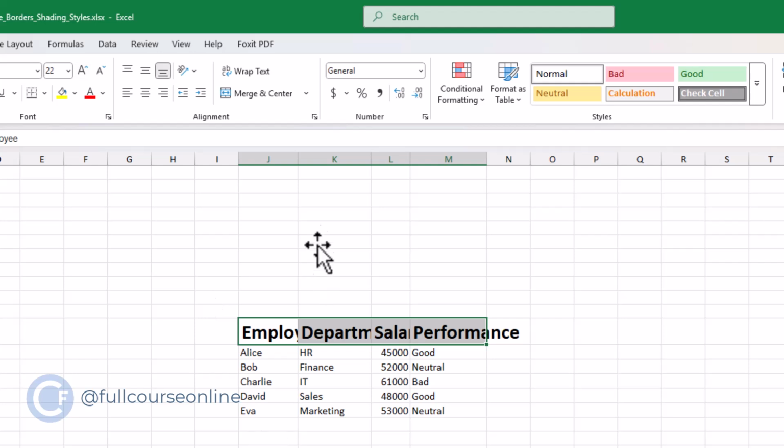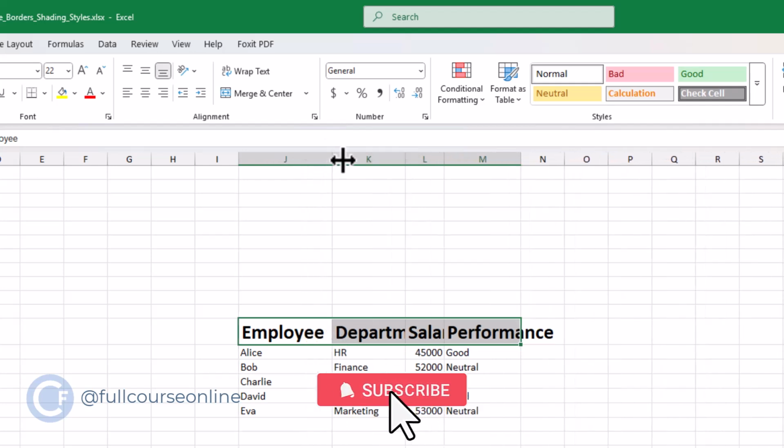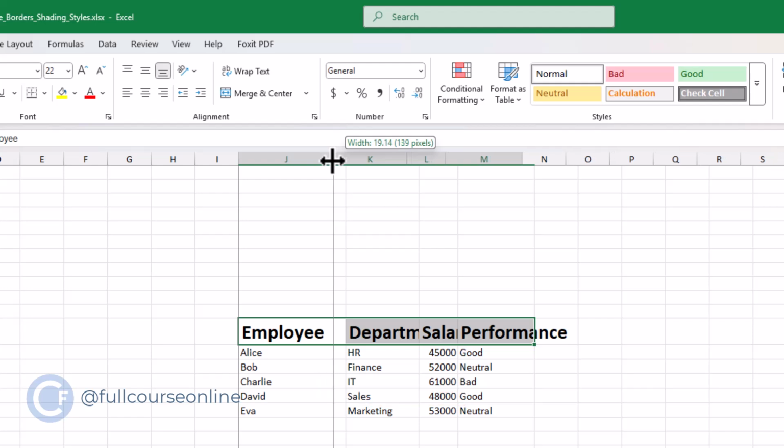To fix this, move your mouse pointer to the right edge of the column header. When the cursor changes to a double arrow, click and drag to increase the width. Drag it left to make it narrower.